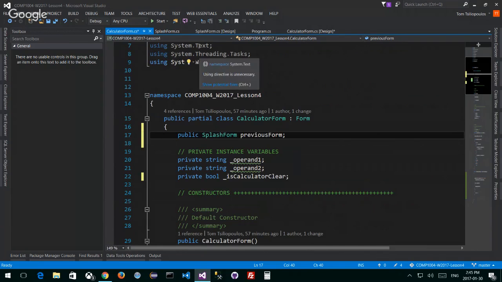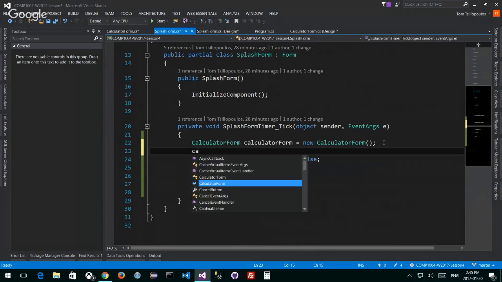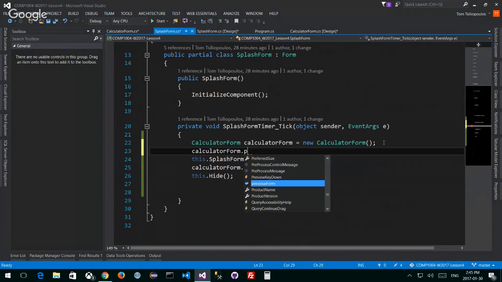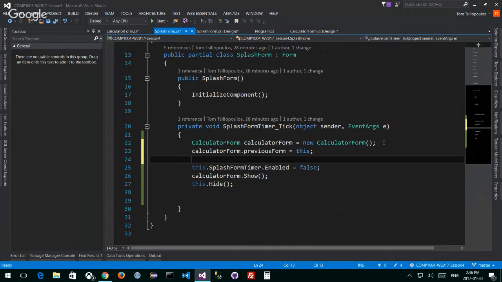Well, how do I make it so that it knows? When I instantiate it here, where I say new calculator form, blah, blah, I'm going to say calculator form dot previous form is equal to this. And what this does is it creates a reference to this form, to the form that's creating it. So now I have a way back because I have previous form as an object that I can use to refer back to the one that sent it to me, which is this. And this is what confuses people when they go back and forth. You need to know how to traverse back and forth between forms, right, without just showing and hiding?